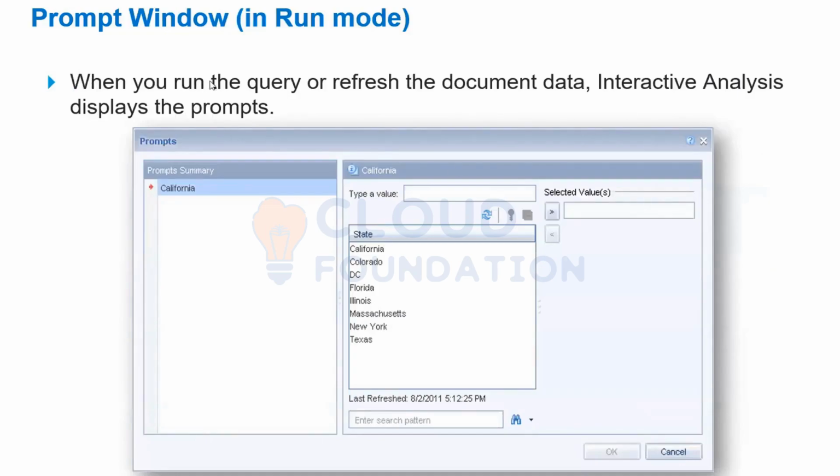This is the prompt window in run mode. When we run a report which has prompts, if you see here, this red arrow means it is a mandatory prompt. We must give some value to run the report. Otherwise, this button is disabled. If you give some value, then it will be enabled. We can click on that and run the report to see the report. That is a mandatory prompt.